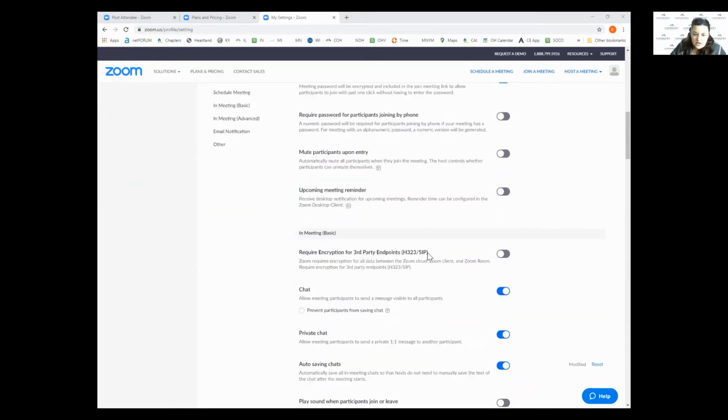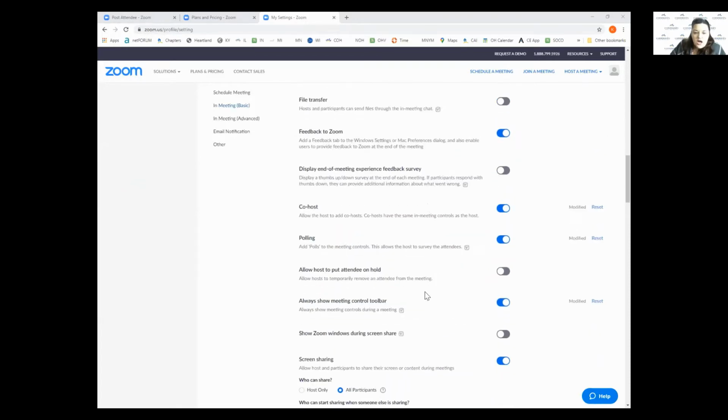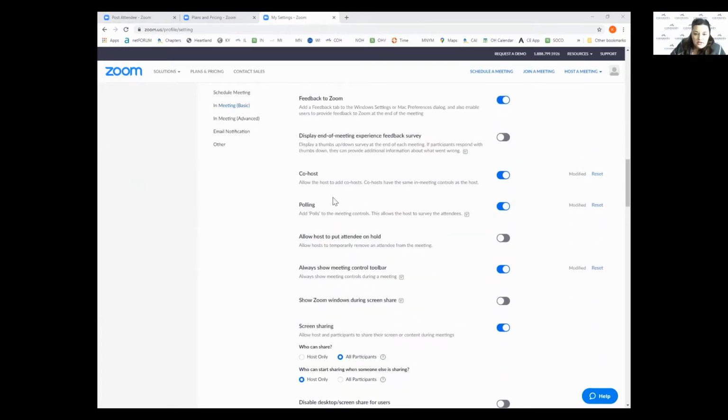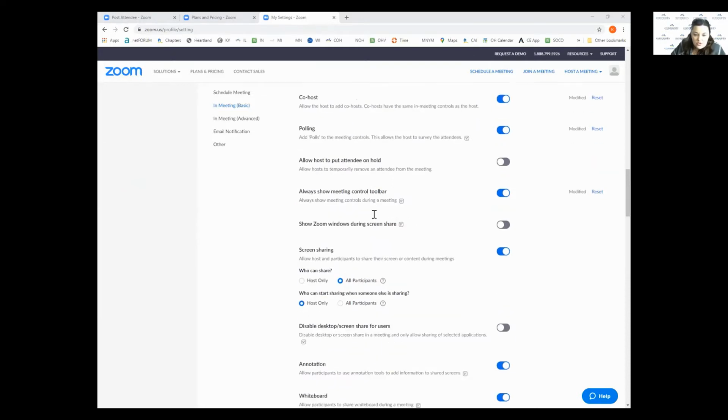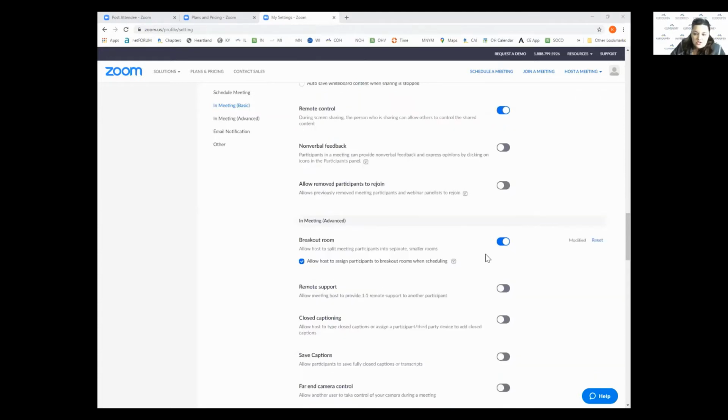So again, this is the area that you want to have. Again, if you want to have private chats on or off. But here is where the polling is. So if you want to have polling available, you can do that. But this is where the breakout rooms is found. So you want to make sure that if you're doing breakout rooms that you have this checked in your settings. If you don't have it checked in your settings, it will not show up as an option for you.